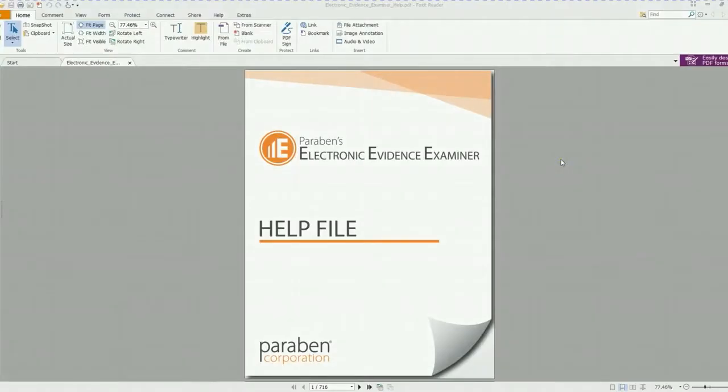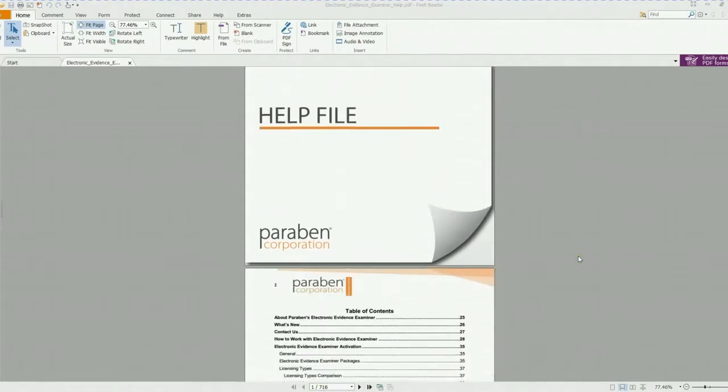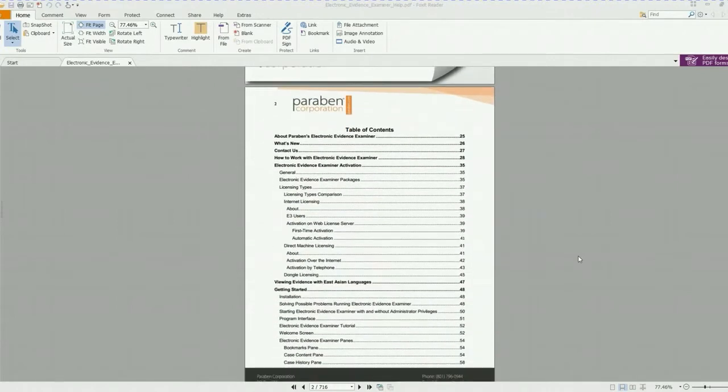And now we are going to start with our help file. These files are in PDF format, so make sure that you have a PDF reader available for you. Go ahead and double click on that. The help file is loaded. As you can tell, it's 716 pages long, so a ton of valuable information in this help file. There's a table of contents where you can go search for what you want.